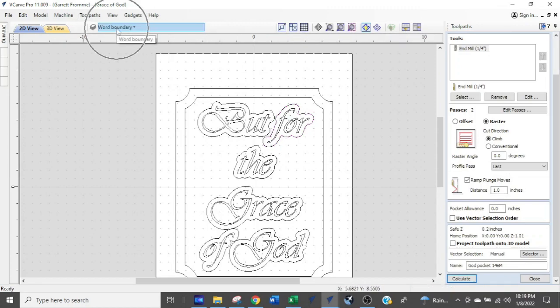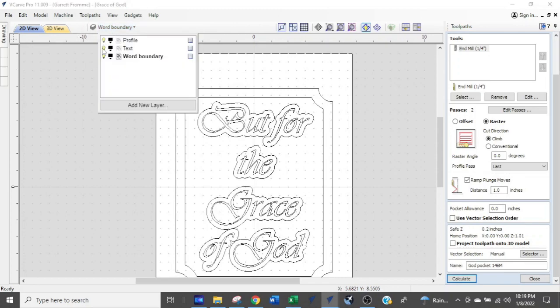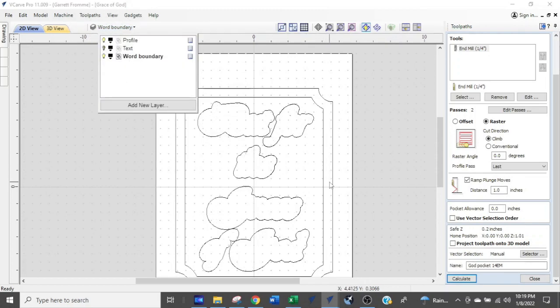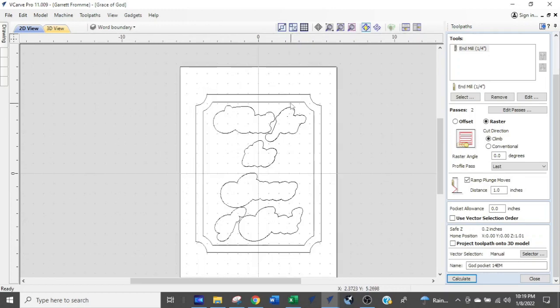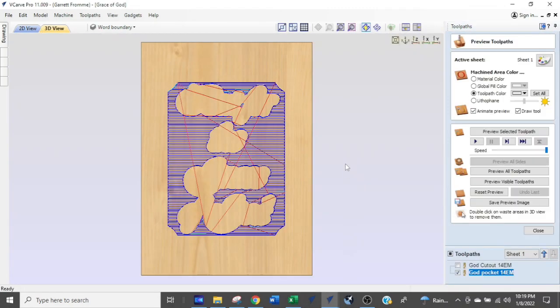So we're going to come up to the layers section and turn the text layer off. Now that's out of the way. Now I can just grab that line as one window, and I've picked everything. And then we calculate. And there is our toolpath. So then we are going to just preview the toolpath. And we're going to preview the selected toolpath.